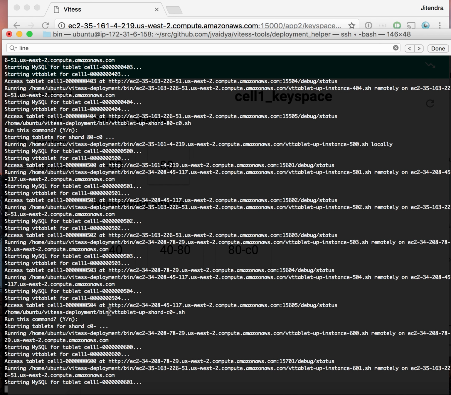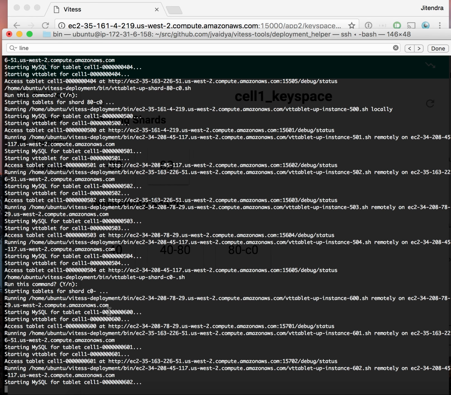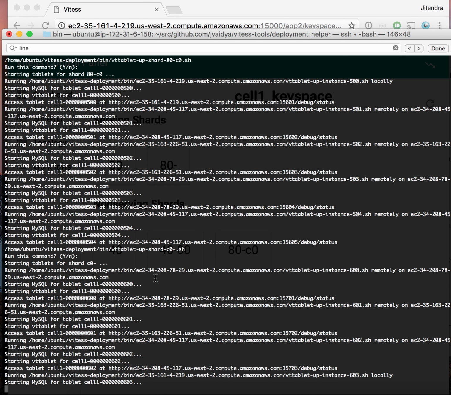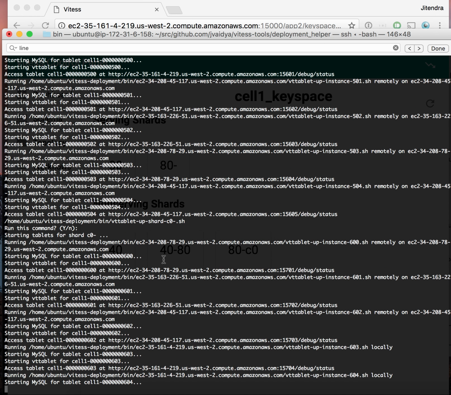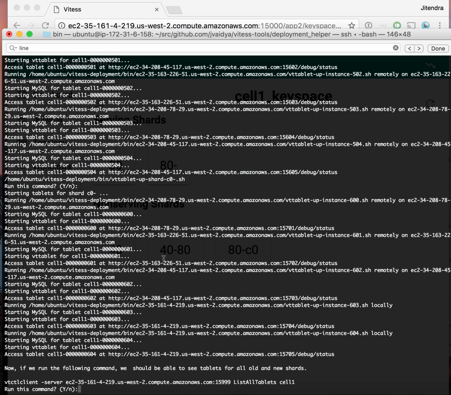So it creates a hierarchy of scripts. There's a vttablet-up.sh which starts all shards. Then it calls the up shard for every shard. Then for every shard there is a script that calls each tablet. So there is a 3-deep hierarchy of scripts. And the final scripts that start tablets are actually saved in a subdirectory with the name of the host, as you can see here.